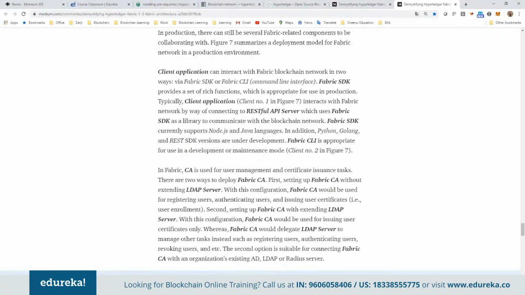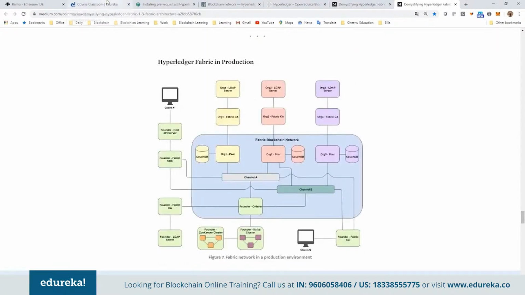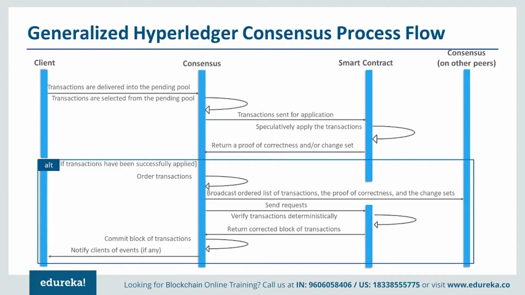So basically it reaches the endorsing peers, which is not shown here, but it goes to the endorsing peers. Now transactions are sent for application, selectively applying the transaction. So the smart contract is applied, and a proof of correctness or a change set is given back to the application. The endorser nodes will run the smart contract or the chaincode, and they will return the proof of correctness, whether the transaction is correct or not, and what data needs to be written. It will give it back to the client, and the client will again broadcast the ordered list of transactions through the ordering services.